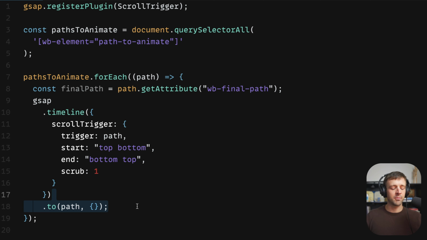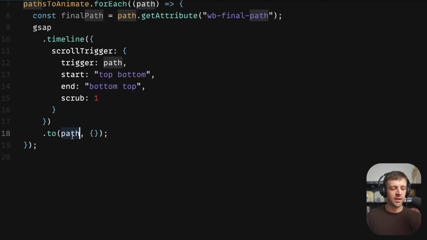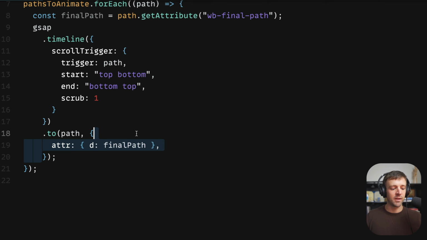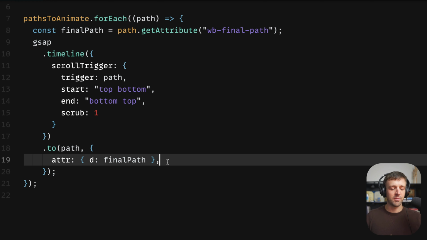And then on our timeline, I'm going to call .to. This is our actual animation. And for .to, we give it the element to animate, so that's going to be our path variable. And then we give it an options object where we specify what properties to animate. GSAP gives us access to this attr attribute, which again gets its own object. And then within that, we're going to animate the d attribute on our SVG path. So remember that d is where the data is held, all the path data. And then we're going to pass that our final path, so we're just animating from the original path to that final path data.